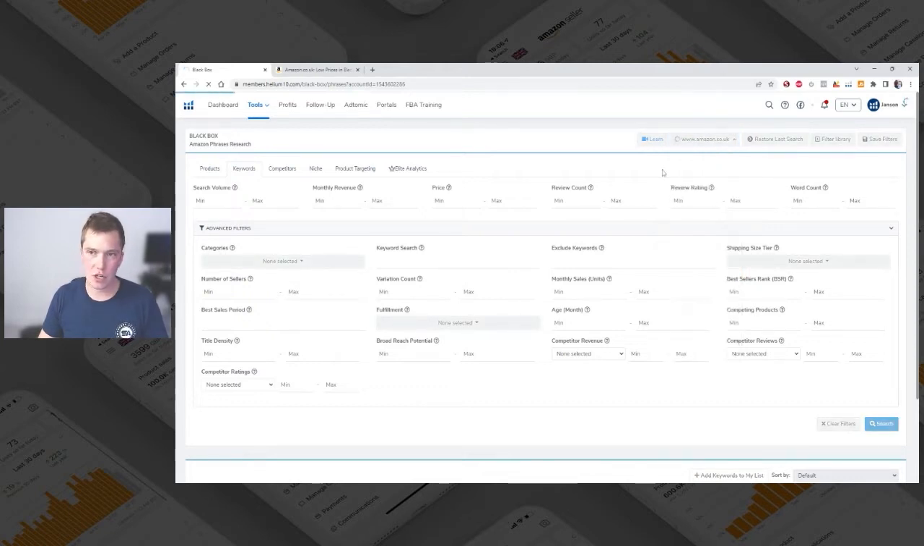So we're going to change this to Amazon.co.uk because I'm going to be assuming that people watching might want to sell in the UK, whatever, but just make sure that you change it to your marketplace that you want to sell in. So there are tons of different filters here, but the ones that I like to use most frequently are search volume.